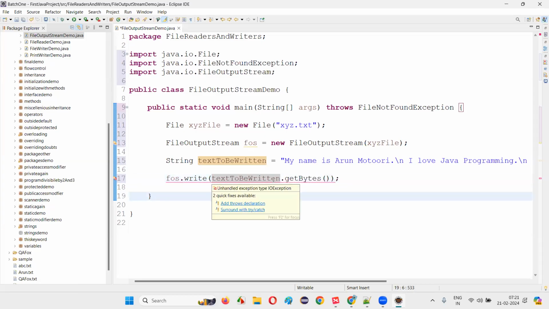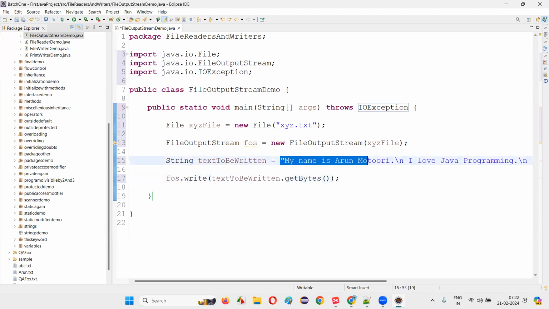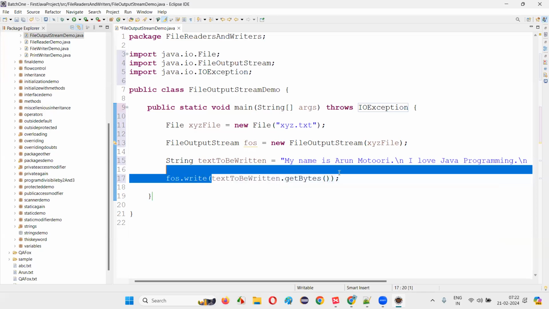Hold the mouse on this and ignore the exception as usual. Otherwise, in real time, you have to surround it with try-catch blocks to handle it. But for now, we are shutting the mouth of the compiler and ignoring the exception. So here, we cannot directly pass the string text to the write method of the FileOutputStream class. Rather, we have to convert the text into a byte array with the help of getBytes. getBytes will return the byte array that the write method wants. Hope you got it.